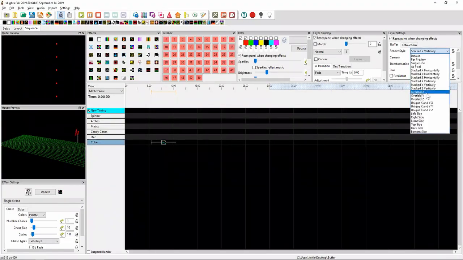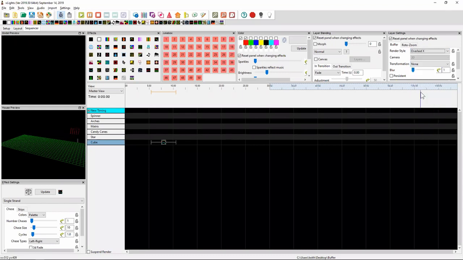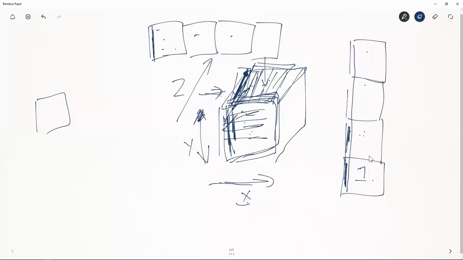You then get to the overlays. Now the overlays, in this case, are not going to generate anything particularly interesting or useful. But what this does is, instead of stacking it, so you've noticed we've talked about stacked horizontally, we've talked about stacked vertically.